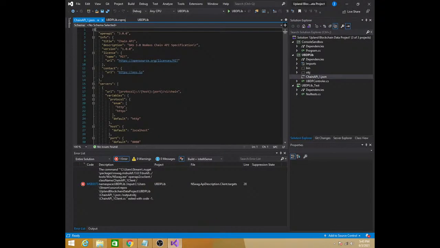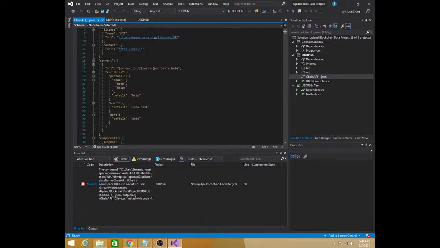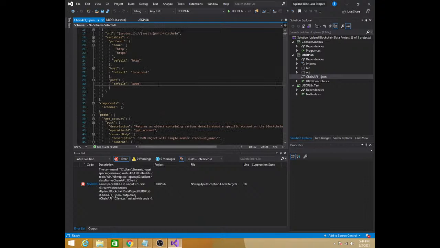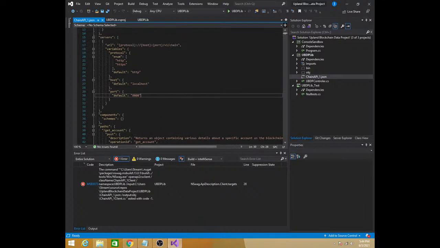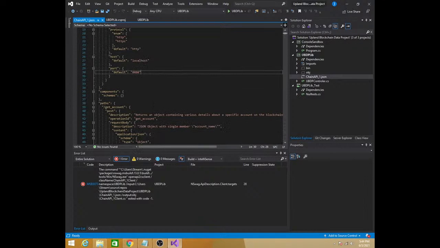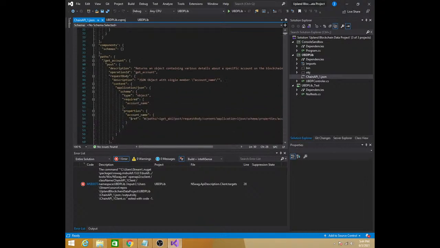Let's take a look at this here. So we have servers, protocol, host, port. Yeah, that's pretty basic. Port default 8080. So then we have get account, which is the one I want to use.